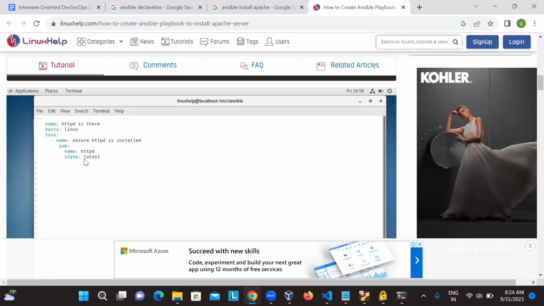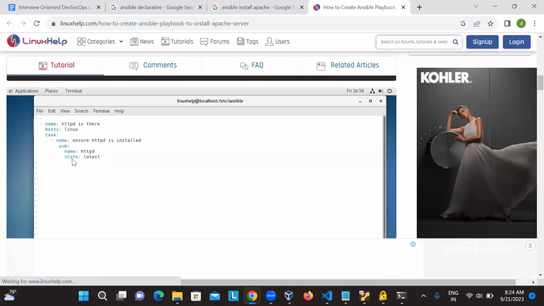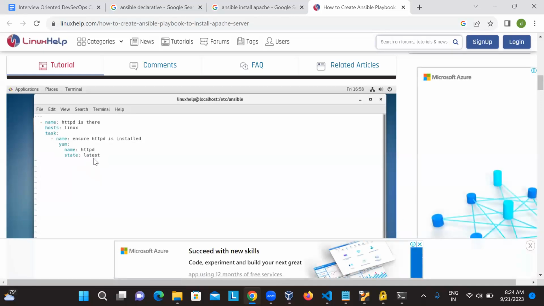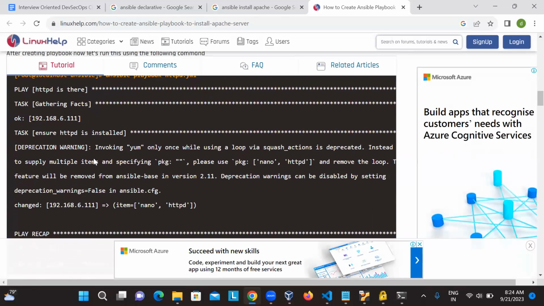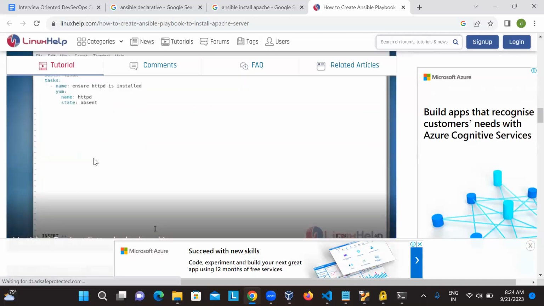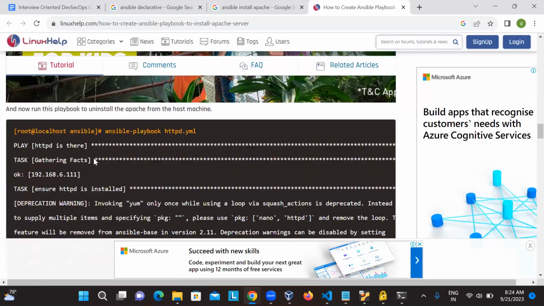So this is like a procedure. You are telling a procedure. First, use this host and then use a module, and using that module check one service called HTTPD, and that particular HTTP service state should be latest. Then it will make sure HTTPD is installed properly with the latest version.